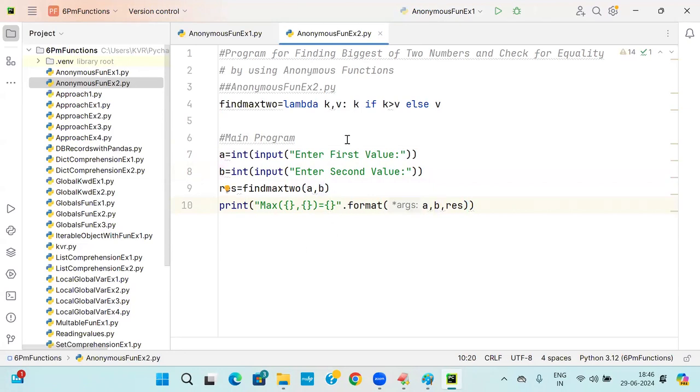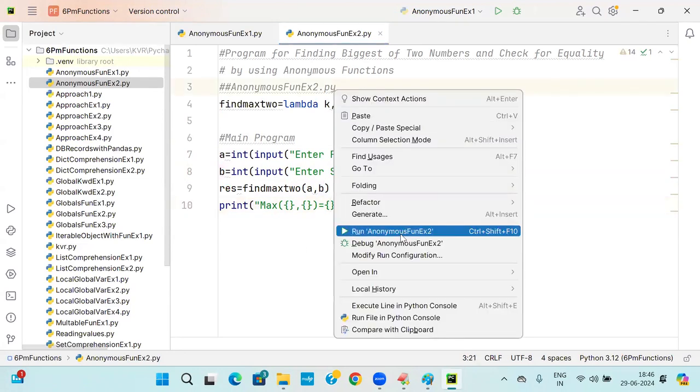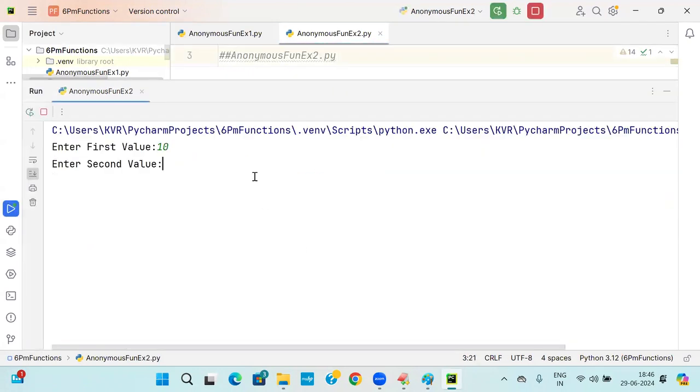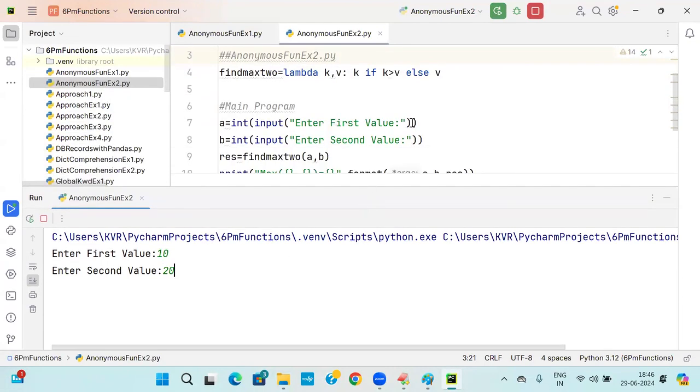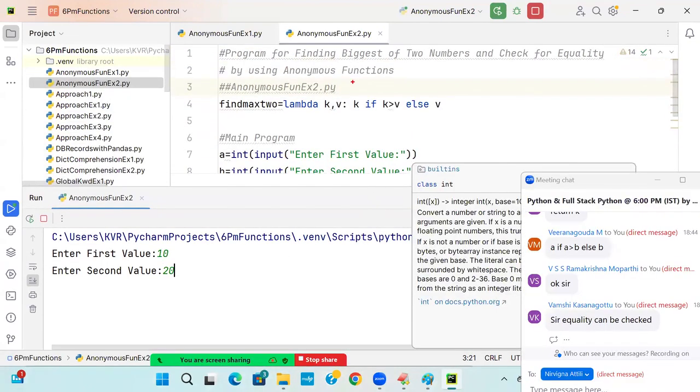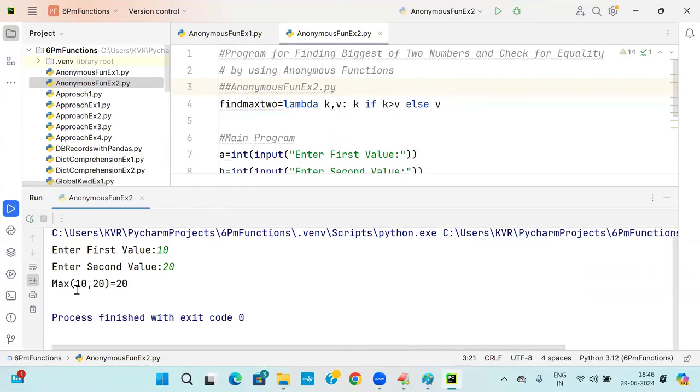Now let us move further. Run this code. I am entering 10 and 20. What will be the answer here? The values come to this place. 10, 20. 10 greater than 20 is false. V value will become the bigger value and it is returned to RES. So it is going to print Max of 10 comma 20 is equal to 20.